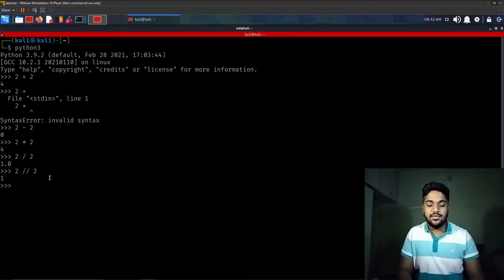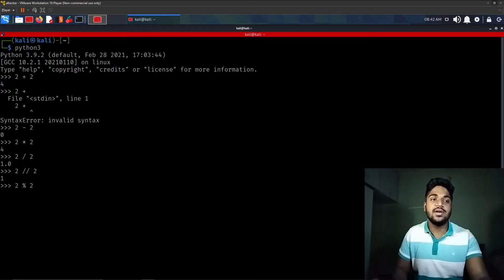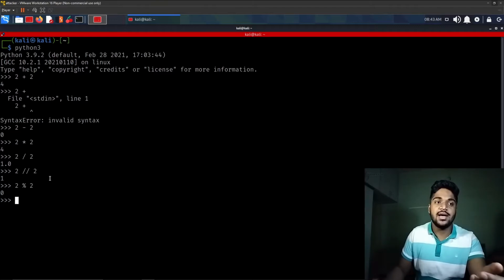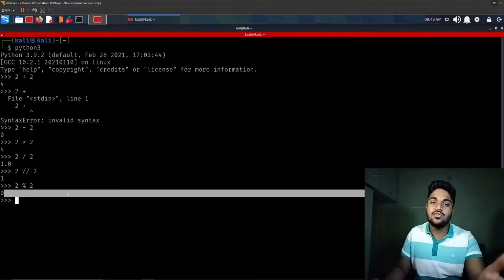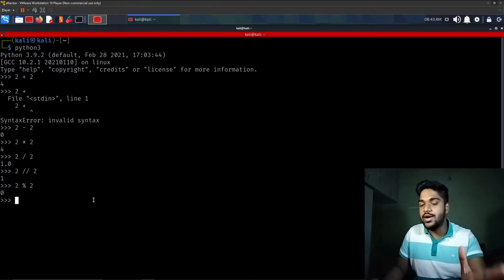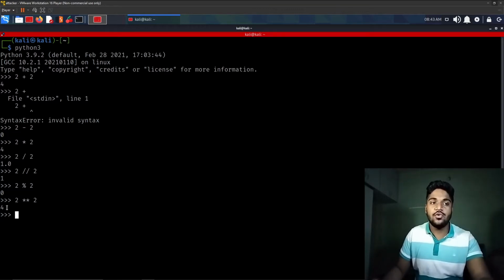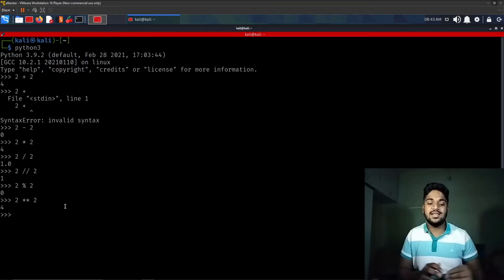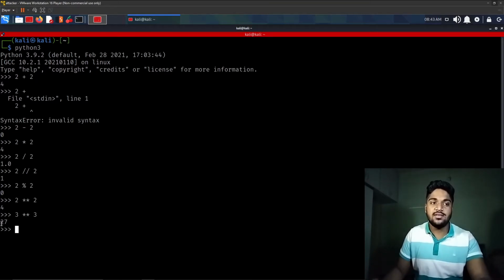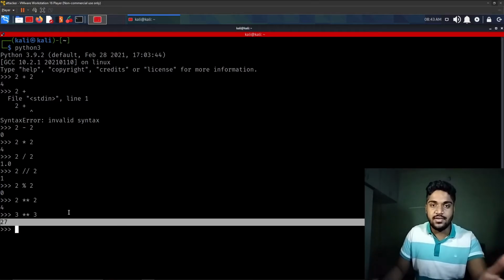So that's it. And we can also get the modulus of 2 using 2 mod, percentage, 2, and it will give me 0 because there is no remainder when we divide 2 by 2. And we can also get 2 squared if I want, like 2 double multiplication 2, and it will give me 4, which is 2 squared. We can also get 3 cubed. Let's say if I want 3 cubed, it will give me 27, because it reads something like 3 cubed, 27.